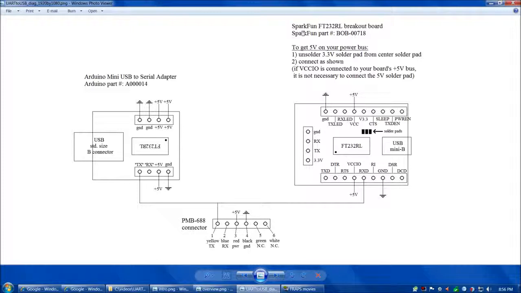Our other common option, I should say, there are other makes of these, but these are the 2 most common.